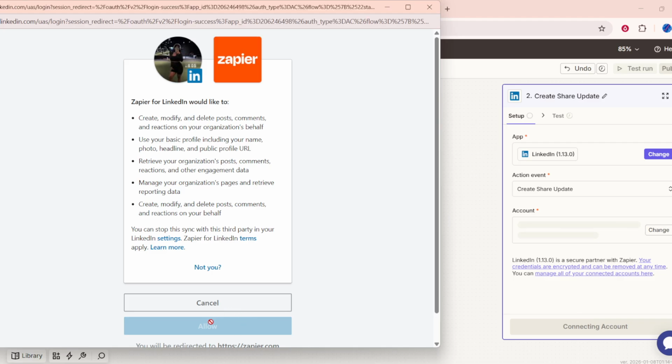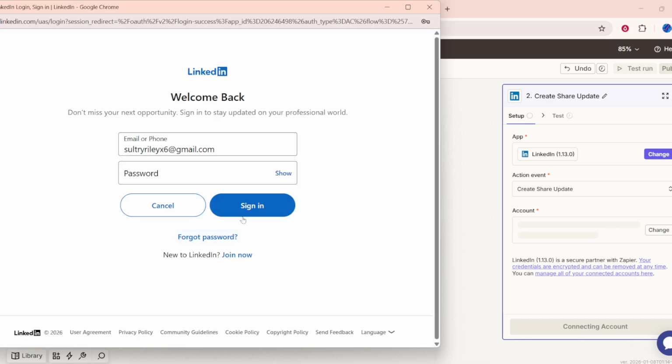Click Test Trigger to pull in sample data. This preview is important because it shows the exact fields you'll map later. Clear headers like post text and image URL make this step much easier.